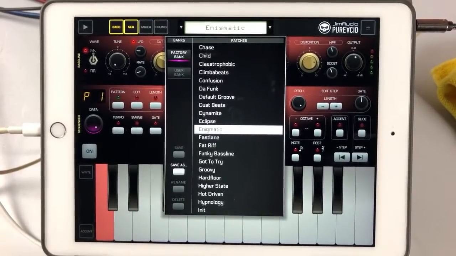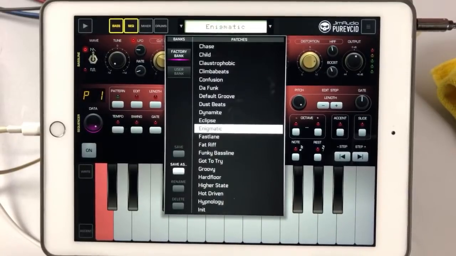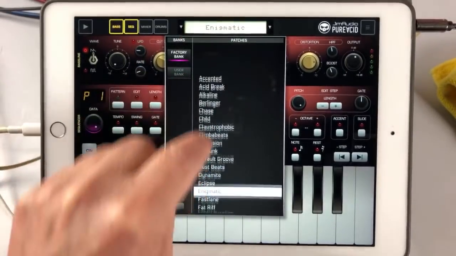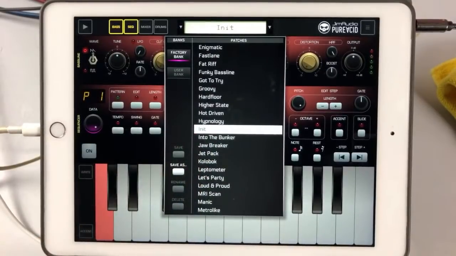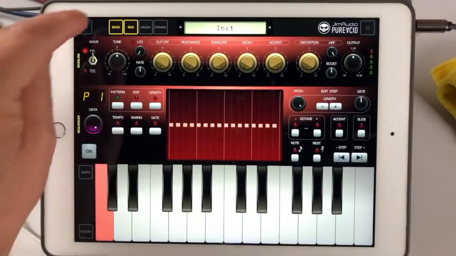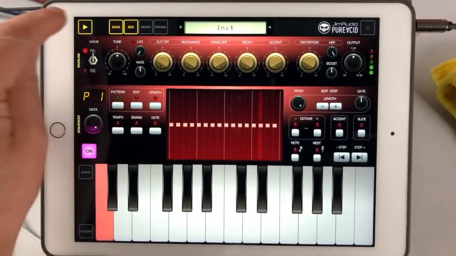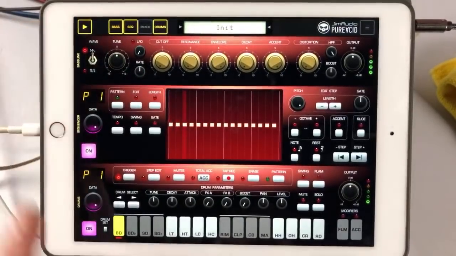Right, anyway, but we're not interested in using the presets. The presets are a great way to start a song, but I really want to show you how you just make your own. It's a lot of fun and just great fun. So inside here, if you scroll down, you will find a patch that says init. Okay, so now we've loaded the initialized patch. The initialized patch gives you this. That's it, and then on the drums it just gives you a kick.